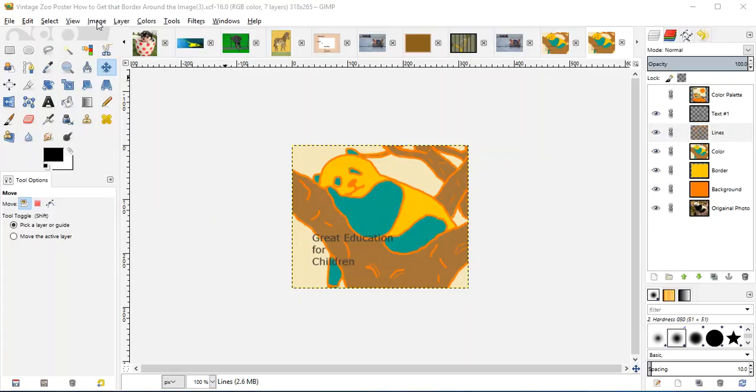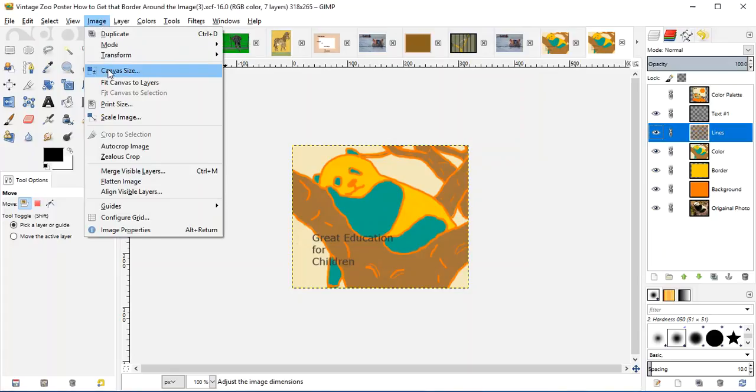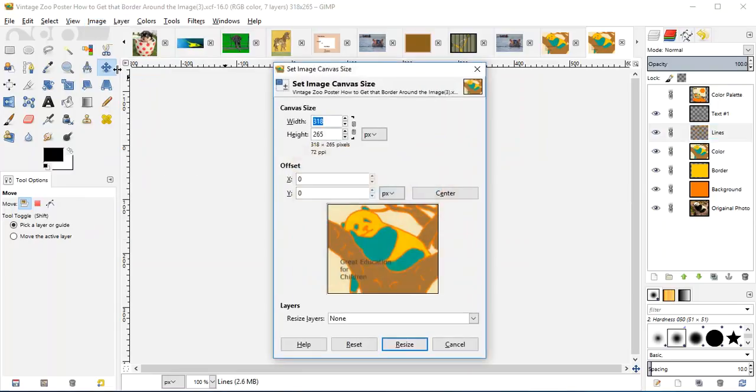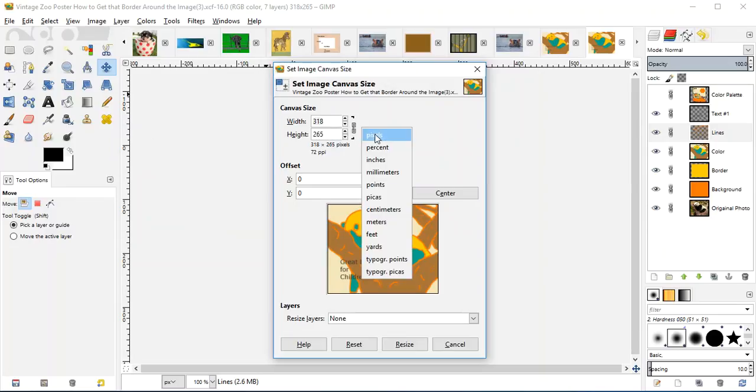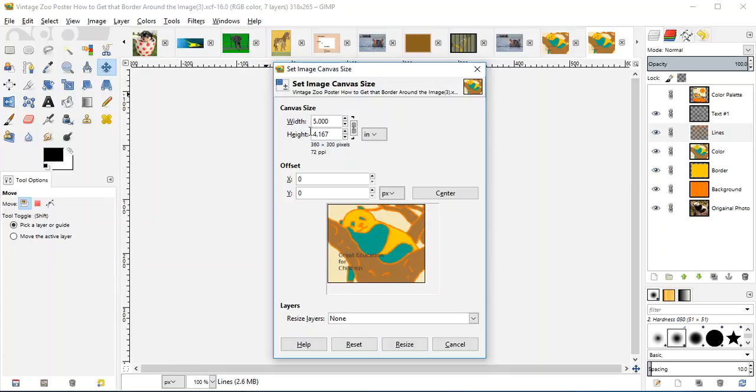Let's go to image, canvas size. We want to increase the canvas size. So you've got to lock that to keep the proportions of your width and the height locked together. I'm going to change that to inches because my brain does not think in pixels. That's about 4.5 by 3.5 inches. I'm just going to go ahead and increase that to 5 and hit tab, and that will reset the height automatically to keep the proportions.